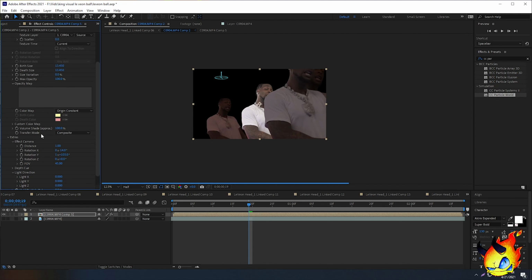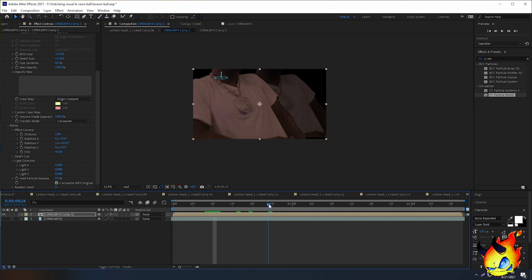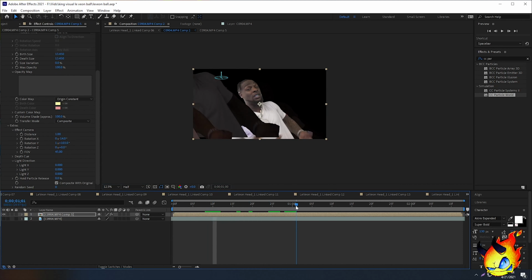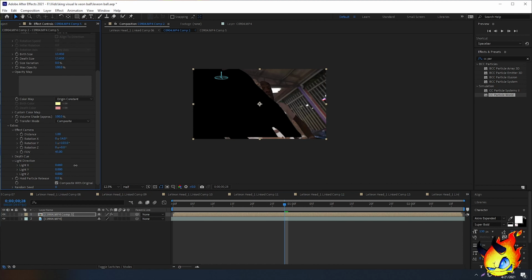Okay, so I changed my volume shade approximate. That was at 0 before. I went ahead and changed that to 100. That changed it a little bit, and then I went ahead and changed my lights back to 0. So it's looking okay, but we're really gonna have to mess with these lights to get a certain look.